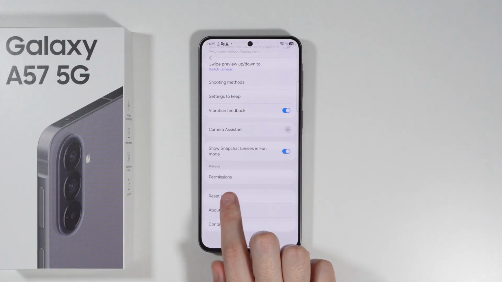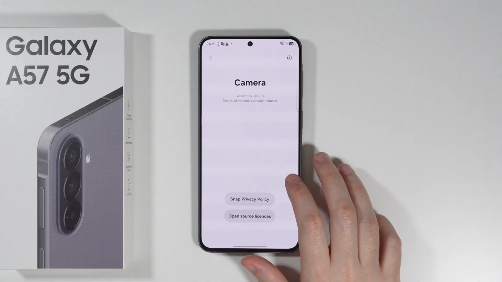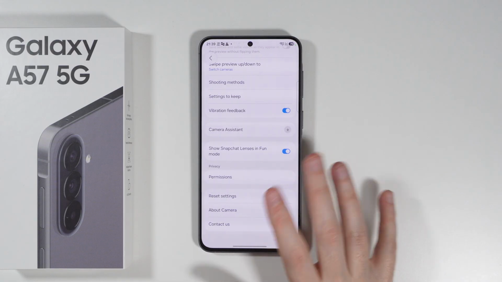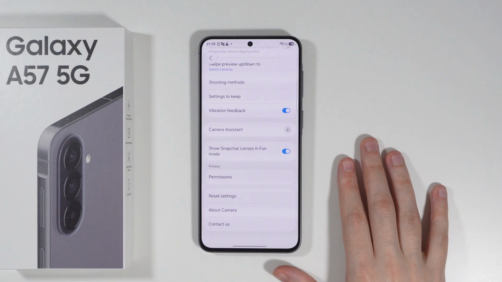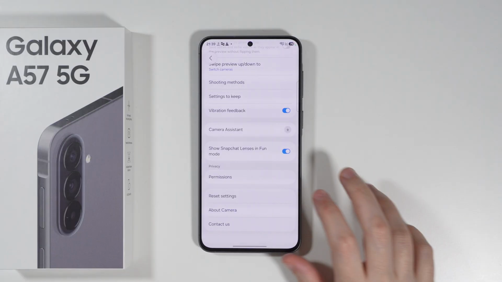We have the option to reset camera settings. We can find small information about the camera, the version of it, and we can also find the contact information. So if you have something to talk about with Samsung about the camera, then I assume you can do that over here. And that is pretty much it.